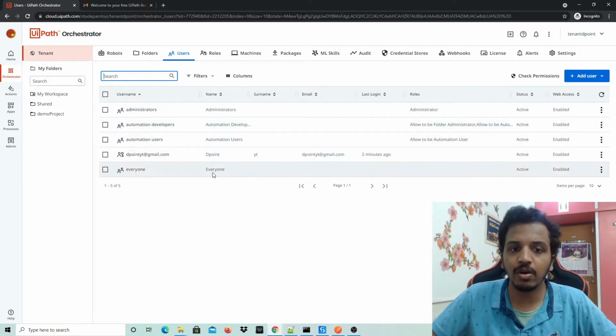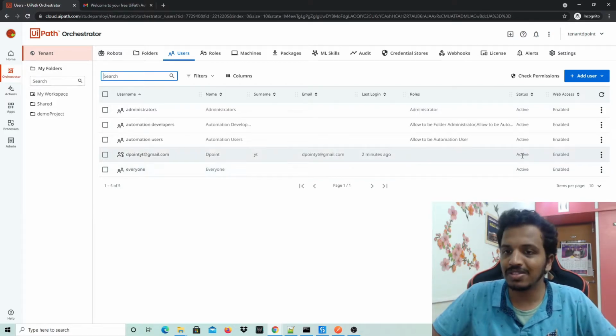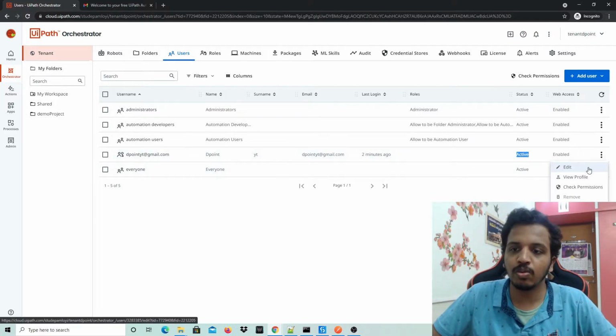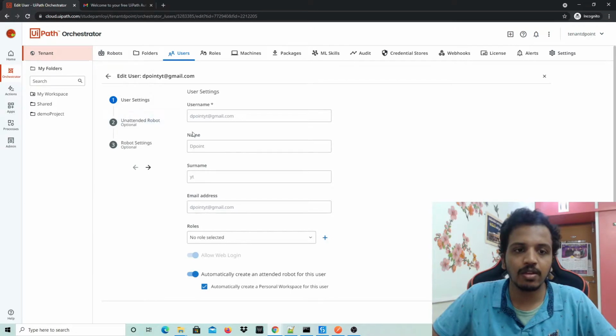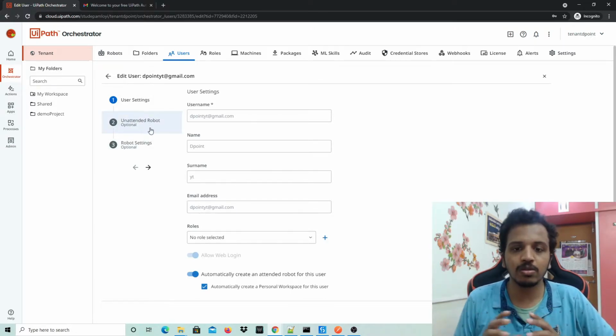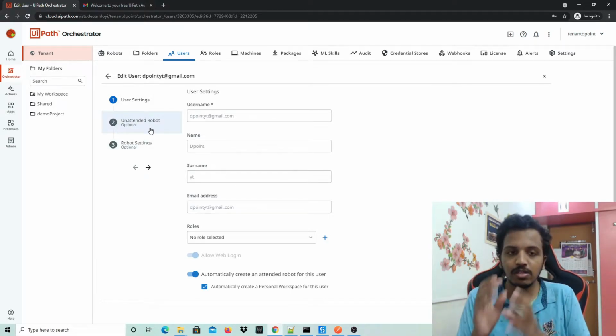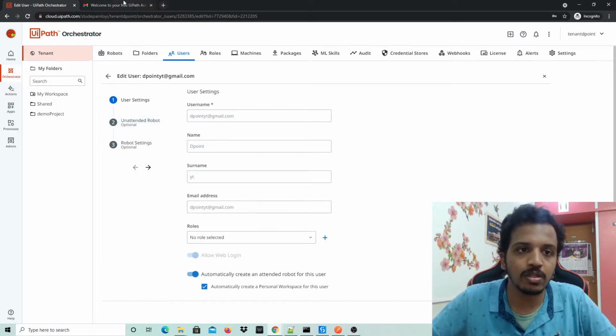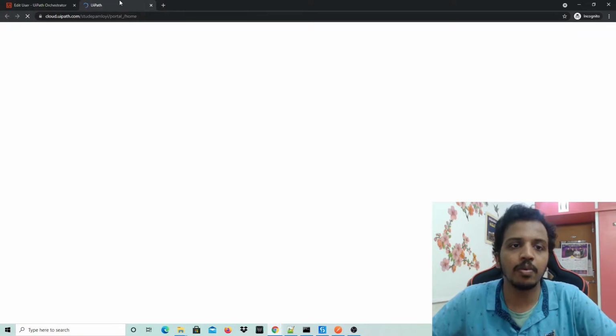Okay, so here all these are groups except the Dpoint, which is an individual. So he is active. Excellent. Now let's open and edit. And this is the unattended robot. So basically there's a robot. Okay, so let me open this so that you can get more clarity. Open link in new tab, home.